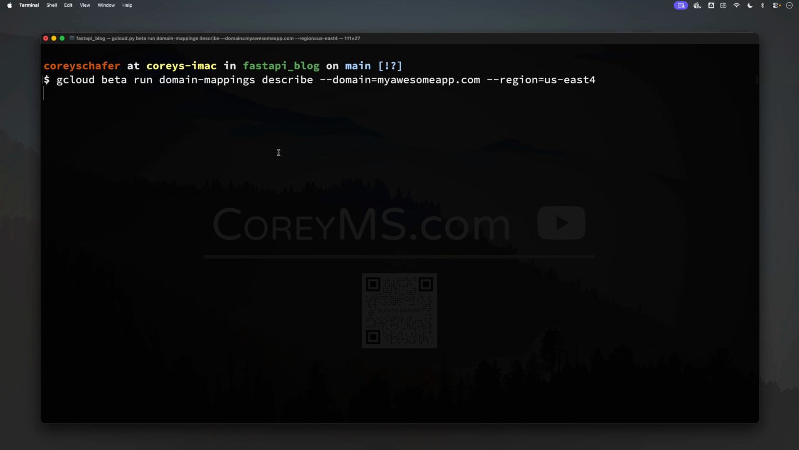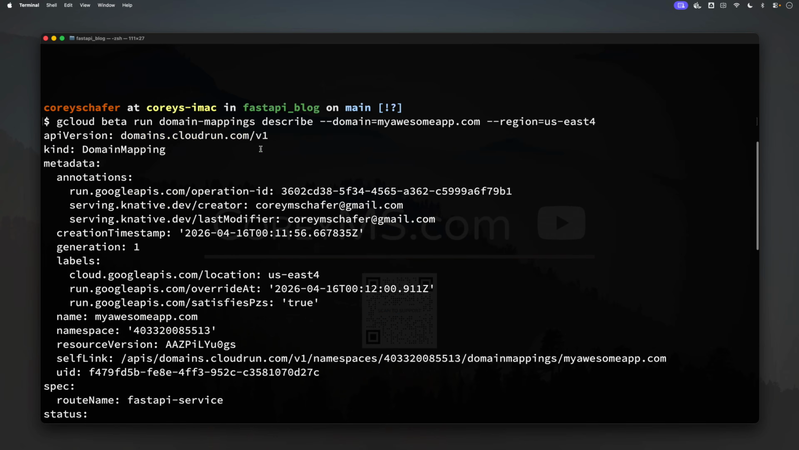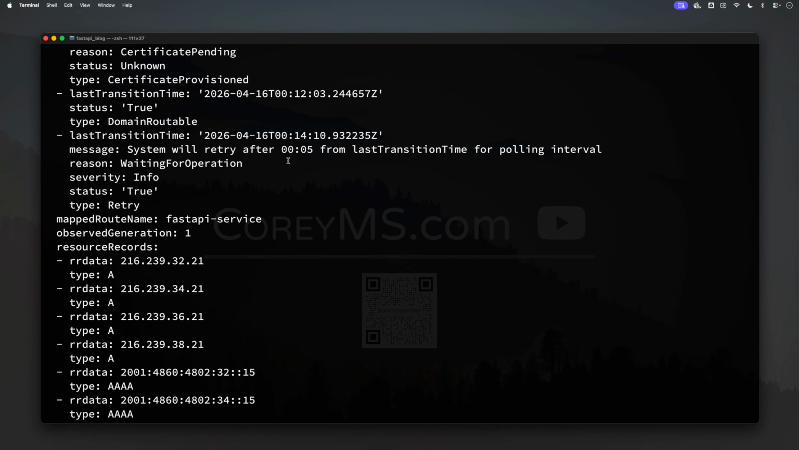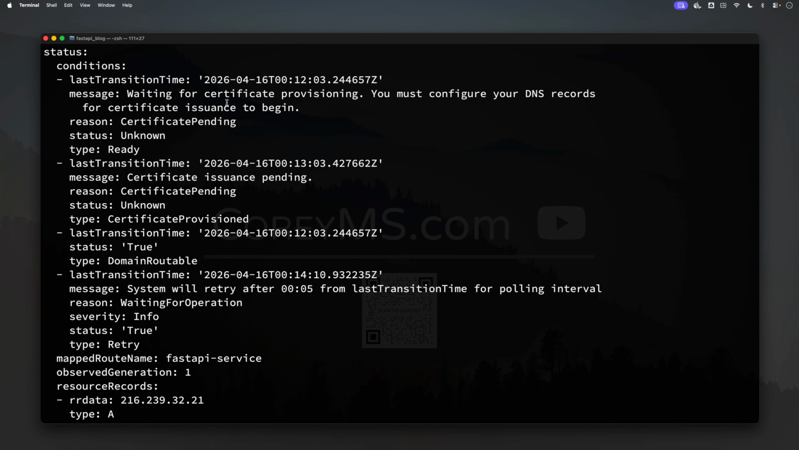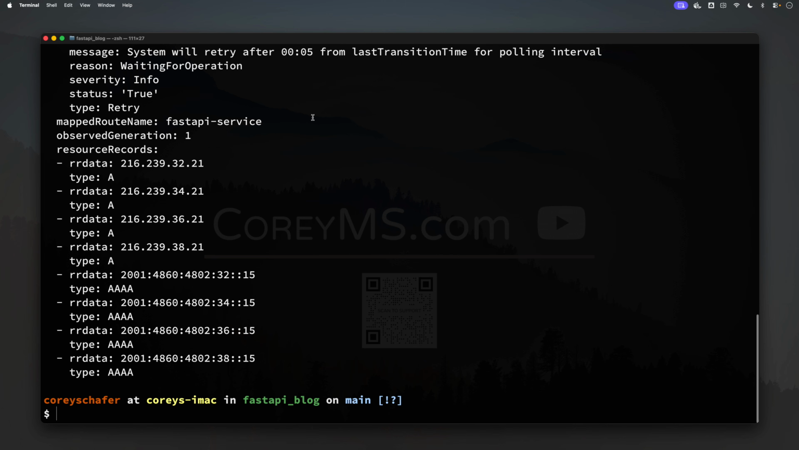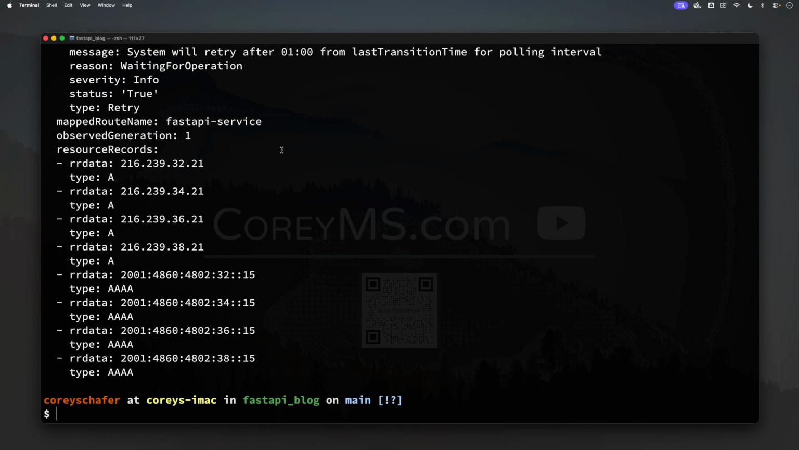Now, if I run this, then I would say that this probably isn't done yet. Okay, so we can see here that it is still waiting. So we have waiting for operation here and waiting for certificate provisioning. You must configure DNS settings for certificate issuance to begin. So I don't think that is done yet. So I am going to pause the video here, wait a good bit, and then I will rerun this command, and I will wait until this command gives us a success.